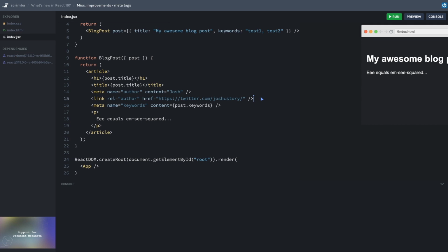The blog post does mention that there might still be instances where you want to use a third-party library like that, but for simple things like this, it's really nice for us to be able to just render the title element and have React hoist that up to the head for us.